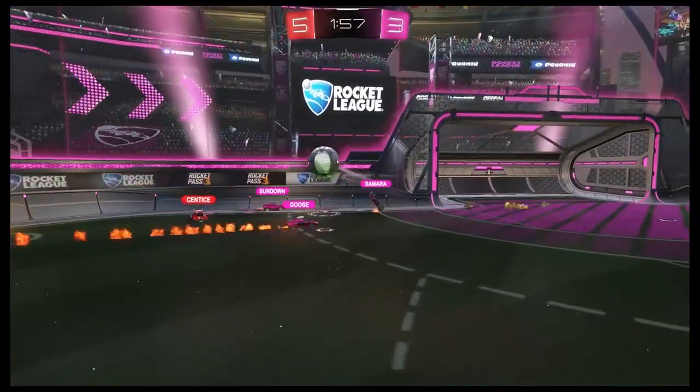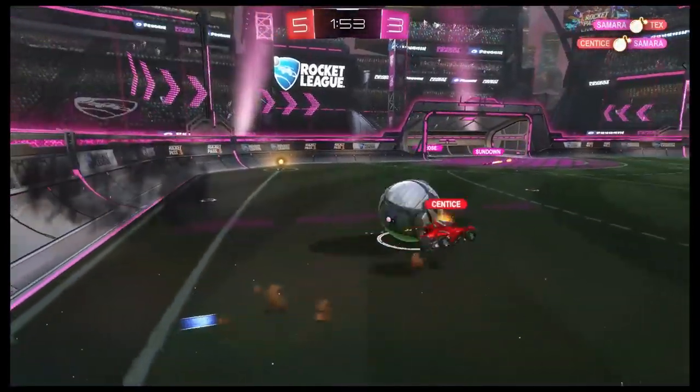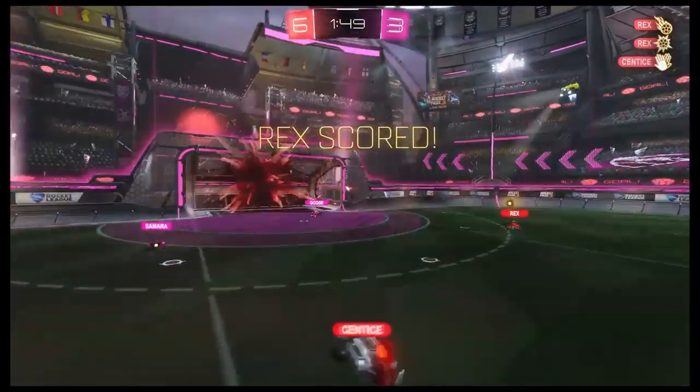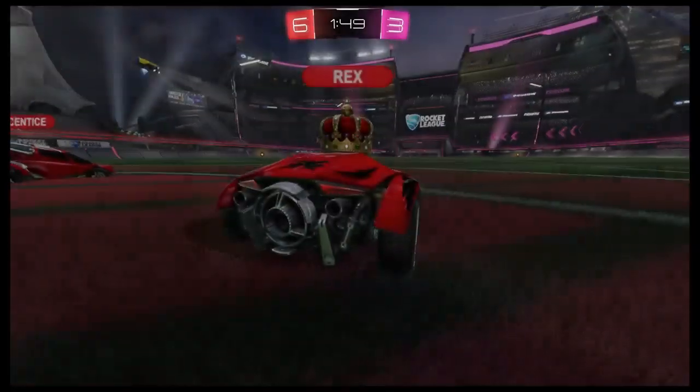Sentence keeping it along the back wall. That's a good play there, but does not get there as Samara does clear it. Sentence does try to bring it back. He has another chance. Oh, the pinch between Sentence and Rex works, and it makes it above the defender. Good shot there.